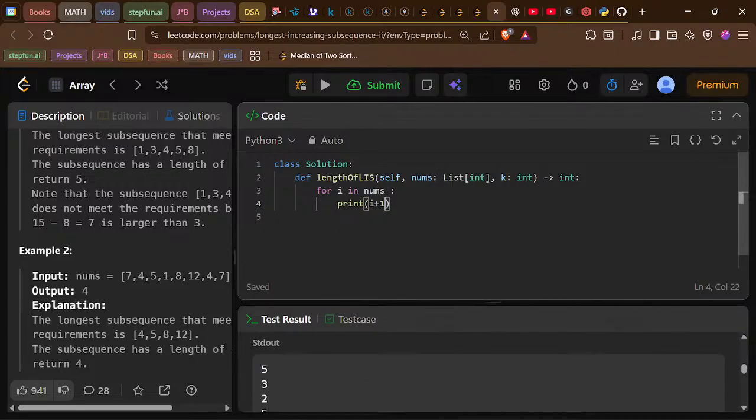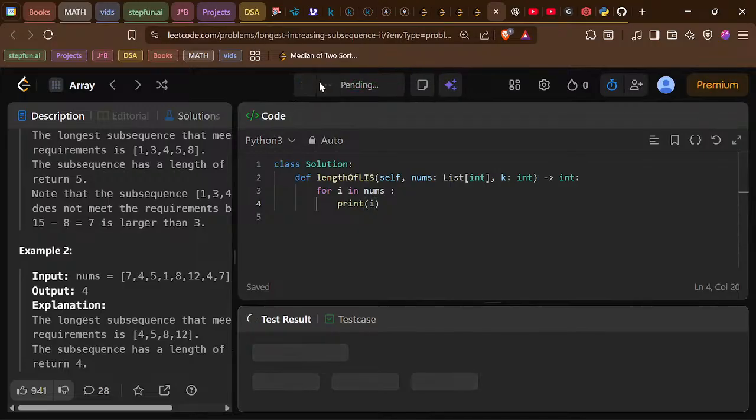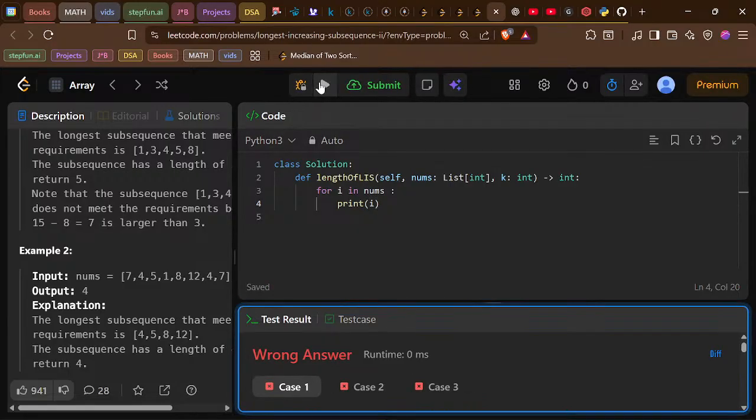I'm literally upping a thing. I don't want that. Let's print. How do I reference?